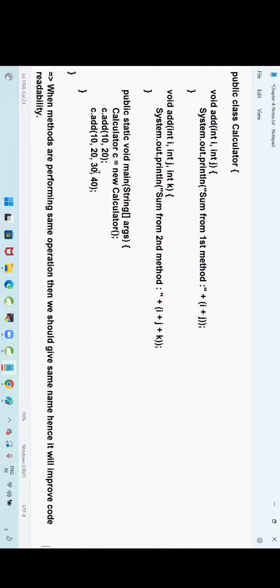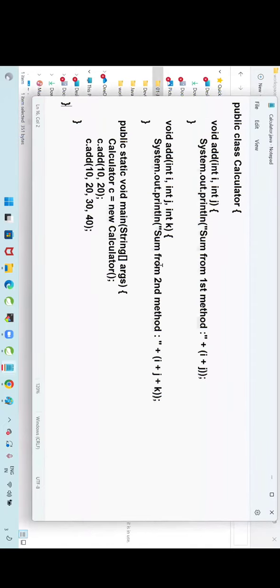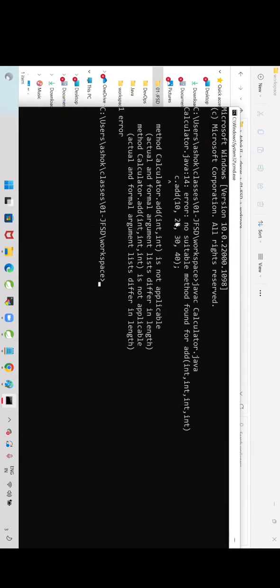That means, is it deciding which method to call at run time or at compile time? Let's check it. If you go for an IDE, you will not understand that. Let me go here. New text document. What is the name? Calculator.java. Okay, the Calculator class is created. File, exit. Now go to the command prompt. javac Calculator.java. Oh, what is it saying?